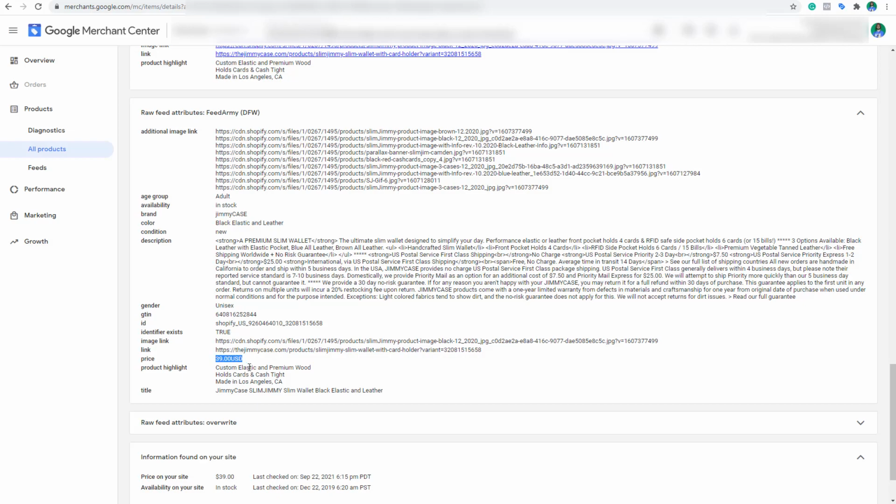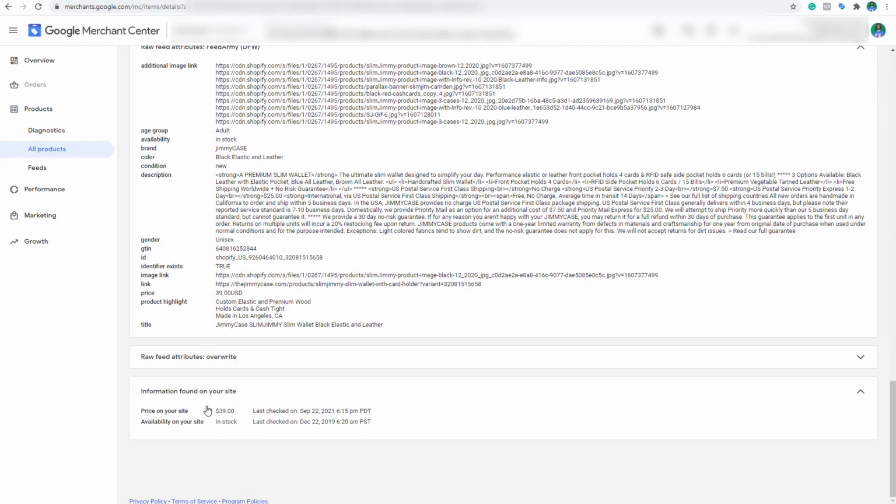If you have a sale price, make sure that you submit a separate sale price attribute for that price and leave the price attribute as the normal price that you had previously. So let's assume that we know the price on the website is incorrect. What we want to do is we go to the product landing page, so we can copy this URL.